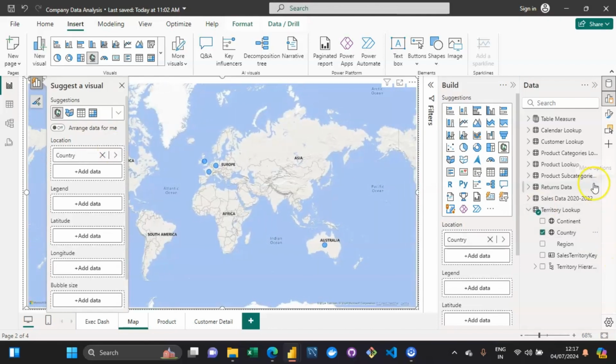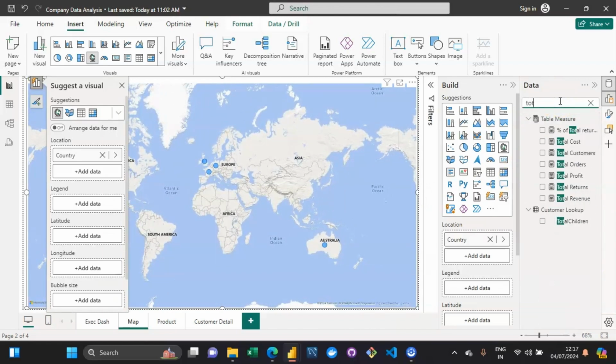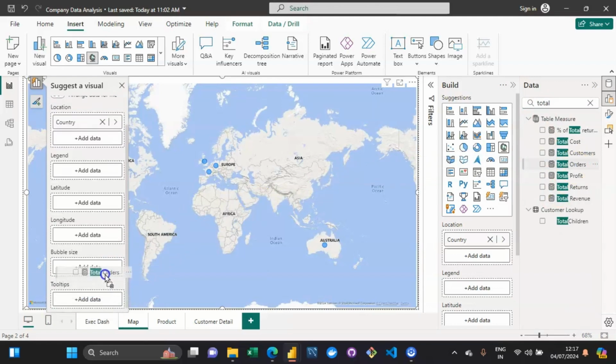In a similar way, because I want to represent the total orders, I will search for total orders and put it on my bubble size. Now you can see this bubble size will simply show how many orders you are getting from these specific locations. Based on the country data we have, the bigger the bubble size, the more orders we are getting.